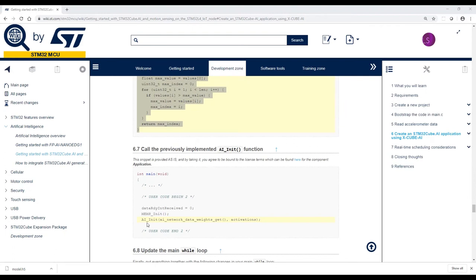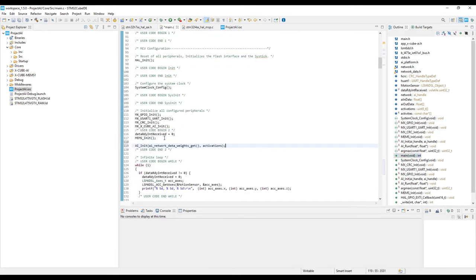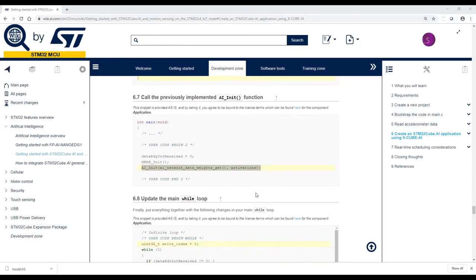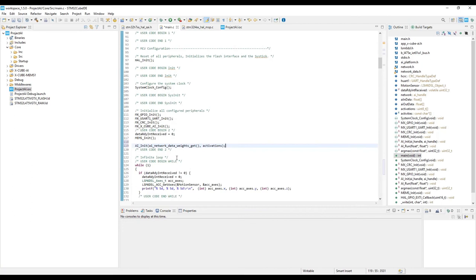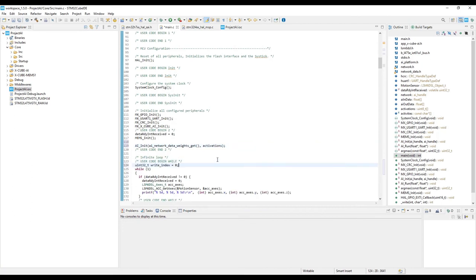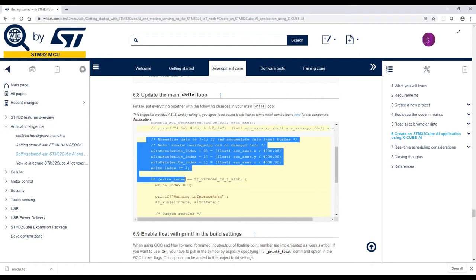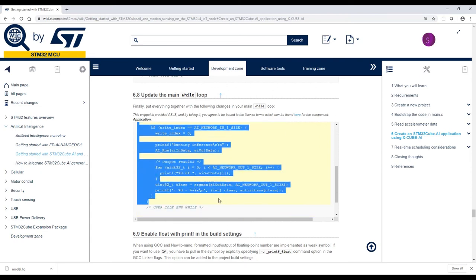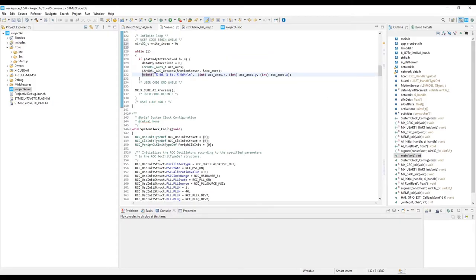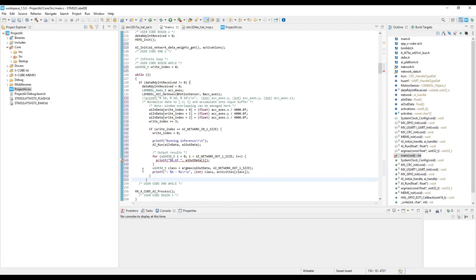Now we are going to call the previously implemented AI init function inside the main after the MEMS init. Go back to our main. After the MEMS init, we're going to call the AI init. And then we are going to update the main while loop. First, we're going to define this variable, write index, here. And then we are gonna comment the printf used in the previous video, and we are gonna add all the code needed to take the sensor data, pass it to the AI run, and then do the printf of the inference output. So here I'm gonna comment these and paste our code.